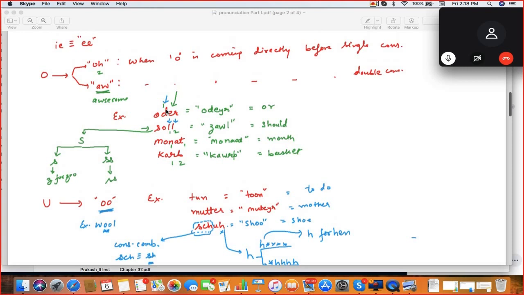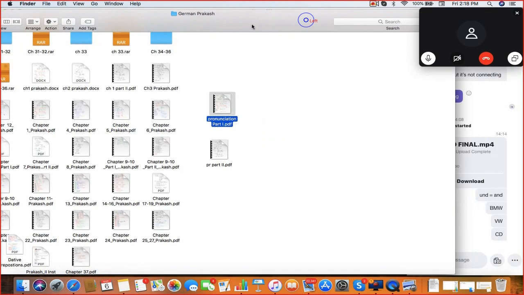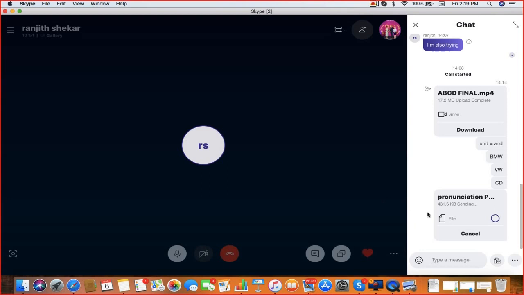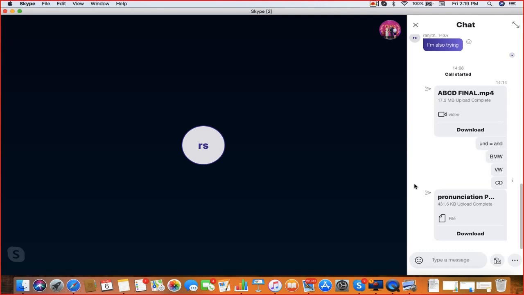Okay, so what I am doing is, first of all, I am sending you this document. Just revise it from the table: B, D, G, P, T, K, and then A, E, I, O and U. Revise them. After 5 minutes, you will explain me everything from the top and then we'll move ahead with the consonants.